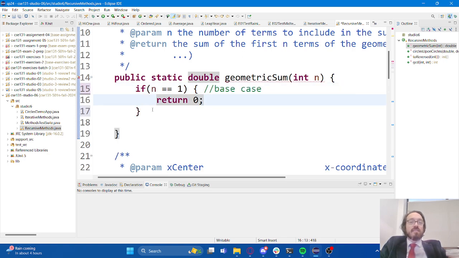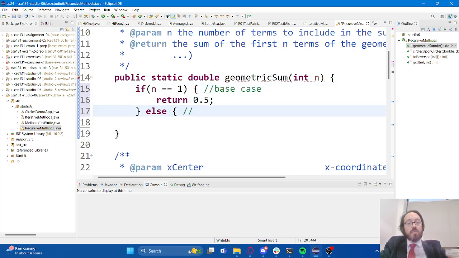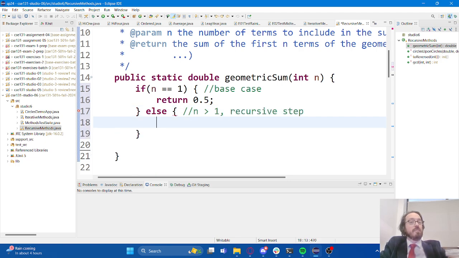With the base case, this is a known value, so we just say what the value is. The value for n is equal to 1 is just going to be 0.5. That is the geometric sum for n is equal to 1. Otherwise, if we get here, we know that n must be greater than 1. So we're going to do recursion. This will be our recursive step.